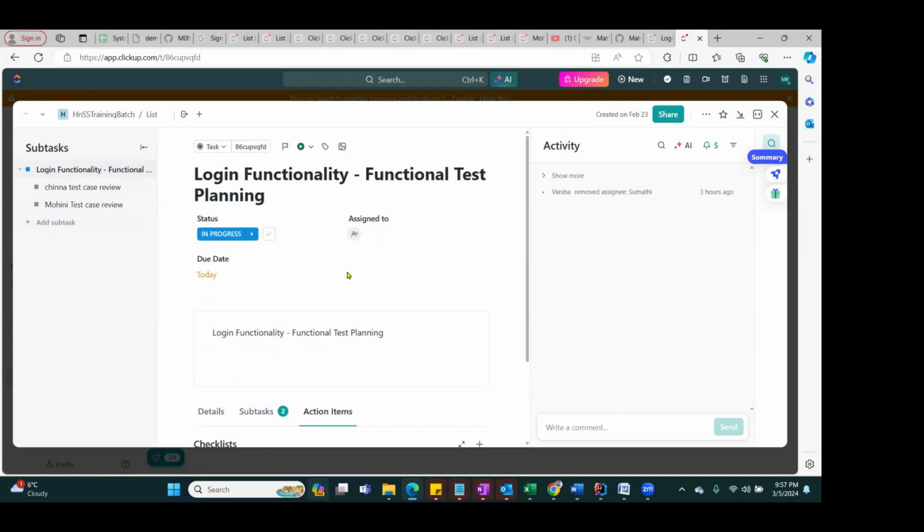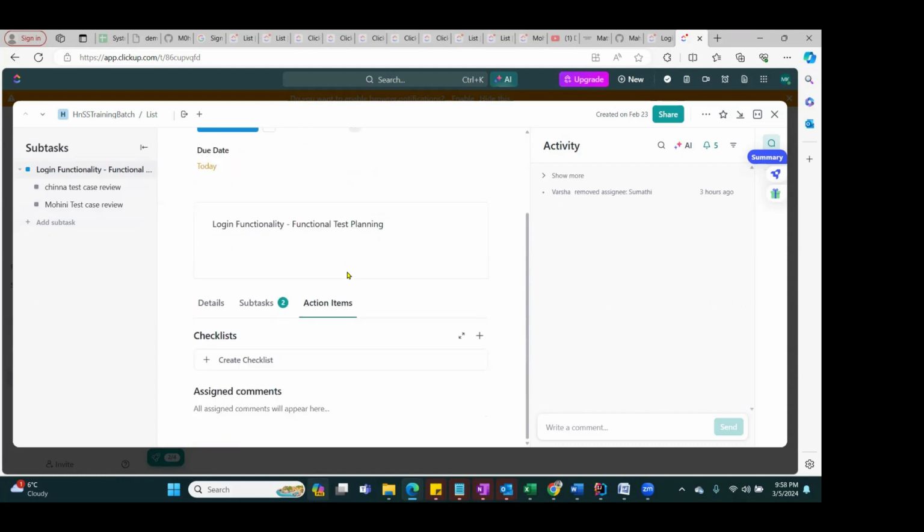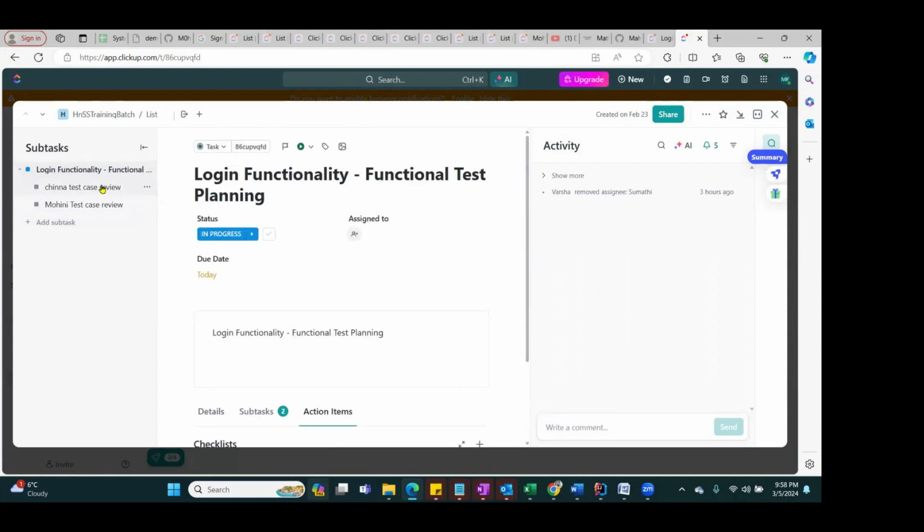This is the story card, okay? Under here, we are going to add tasks for each and all of us. In that task, everyone will attach their respective test cases as another task. If any defects are there, those also will be as a task here, okay? Now under login functionality, if you scroll down under subtask, we have Chinna's test cases and Mohini's test cases, right? Now we are going to create another subtask for Varsha and for who else? Vikas and Sushmita, Mohita. So four people are there.